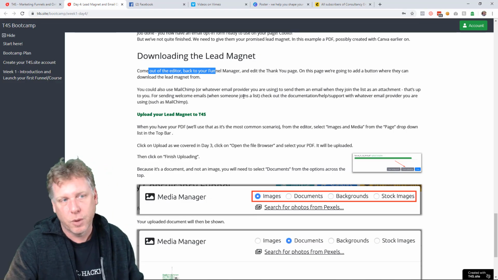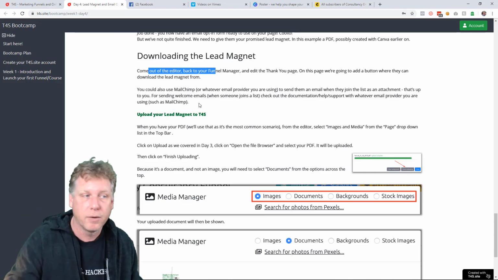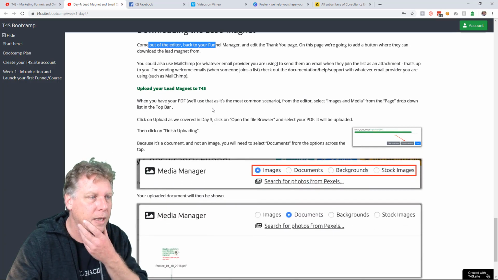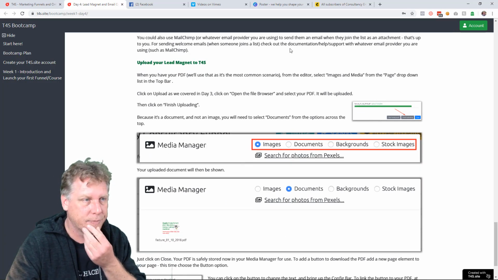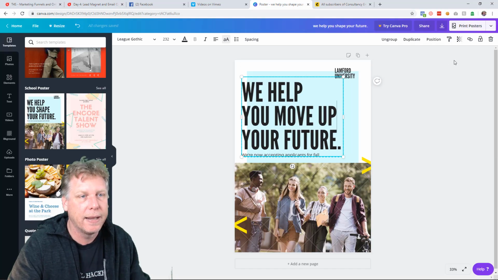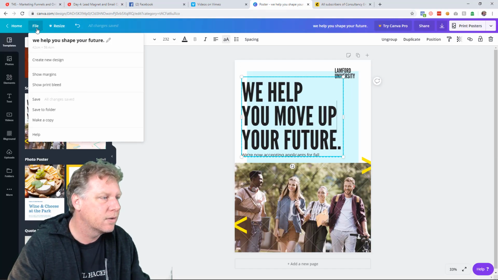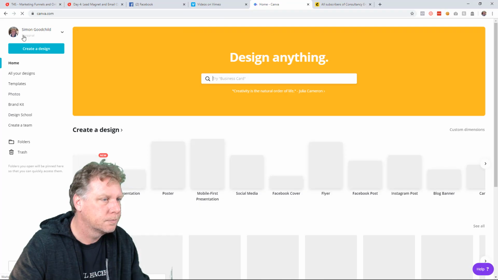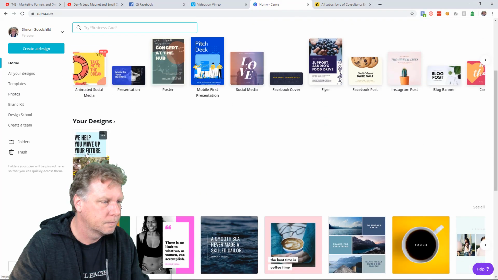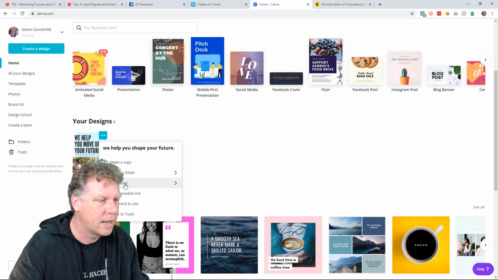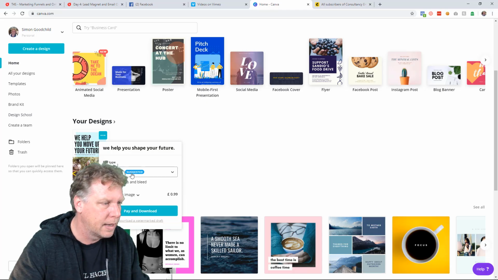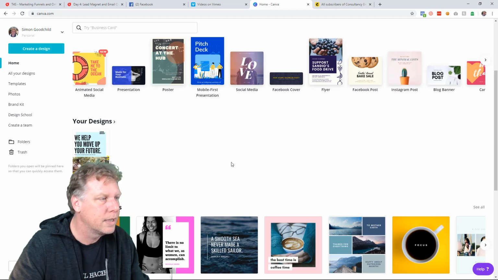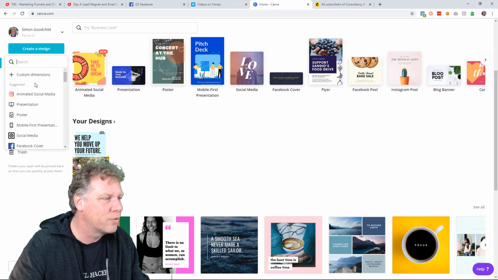Come out of the editor and onto our final thank you page, where you're going to put this final download button. First thing you want to do is upload the lead magnet to T4S. So I'm just going to go over here and find, save to folder, make a copy. How do I download? Download as PDF print. Very nice. Oh, it's got a premium image in it. Okay, let me create a brand new design very quickly.